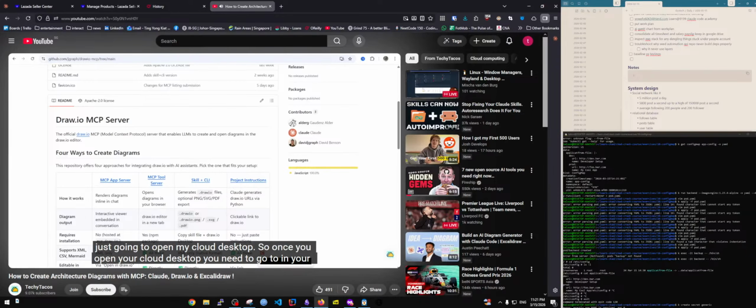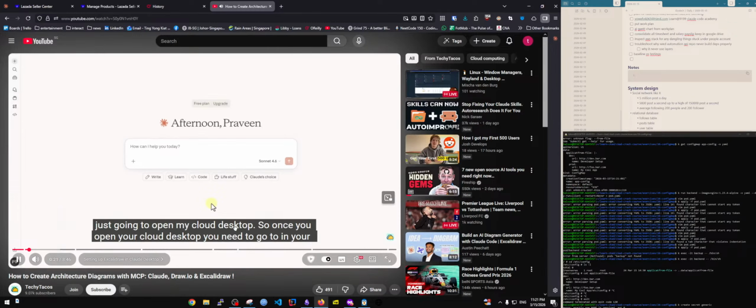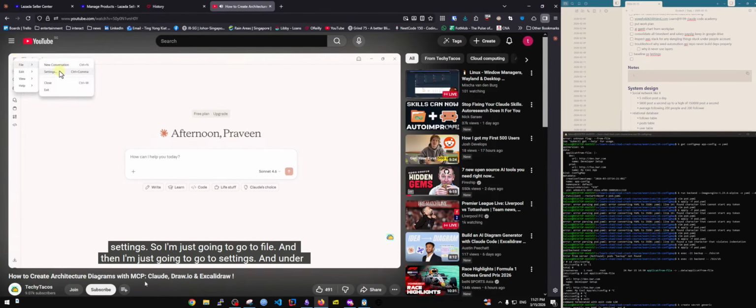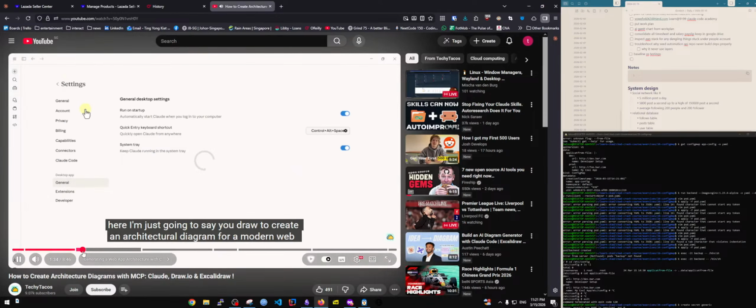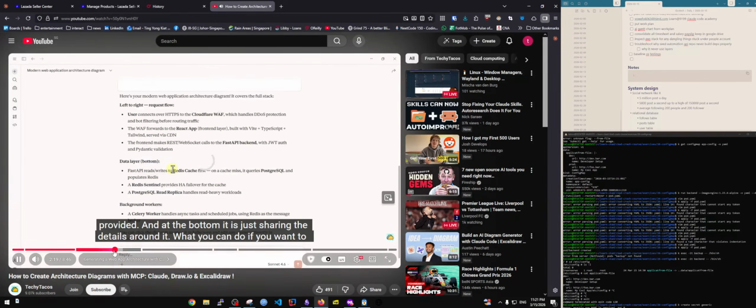So first thing, I'm just going to open my Claude Desktop. Once you open your Claude Desktop, you need to go to your settings. So I'm just going to go to File, and then I'm just going to application. It should include a React front-end, FastAPI back-end, details around it.